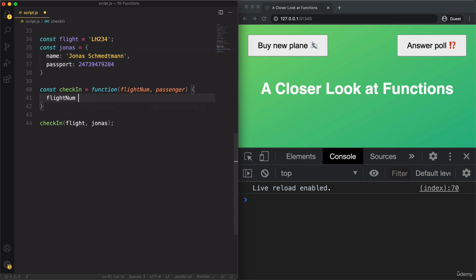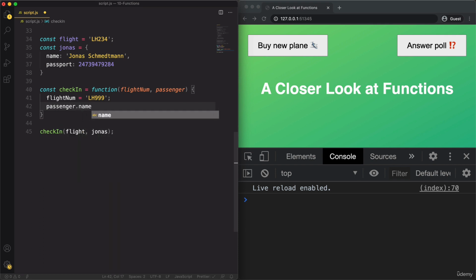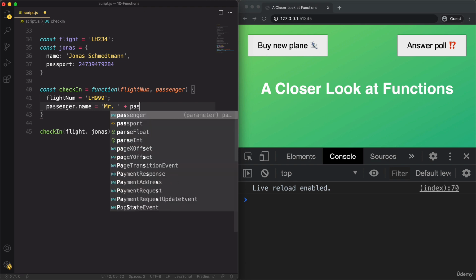And this is usually not a good practice to do, so you should not change the parameters of a function, but this is just to make a point. So let's say for some reason the number now changed to LH999. And I will also change the name of the passenger. And that's because in aviation, usually they always add a Mr. or a Mrs. in front of the name, okay? So let's do that, Mr. and then just the name of the passenger.